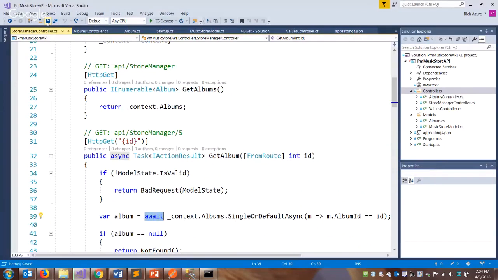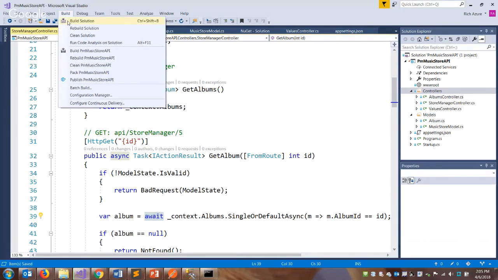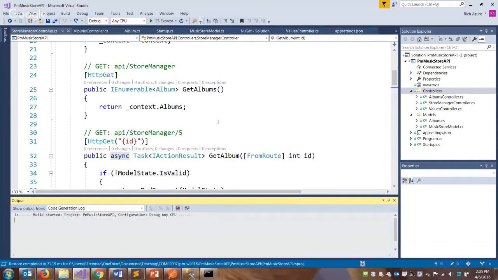I'll publish it with 2 controllers. They both basically do the same thing. My store manager controller is the scaffolded asynchronous version. My albums controller is the manual synchronous one. So we'll build, but basically our API is done.